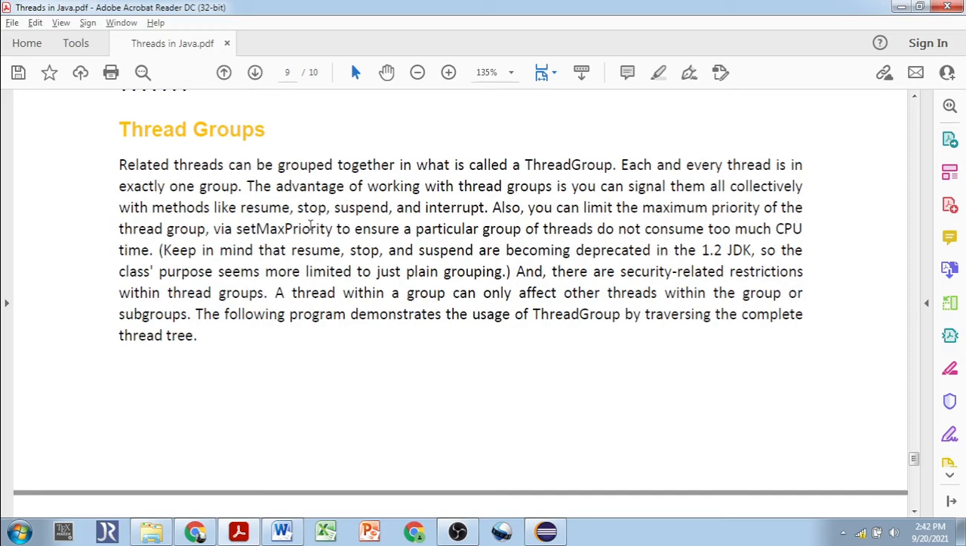Each and every thread should be in exactly one group. One thread cannot be in more than one group. What's the advantage of working with thread groups? That you can signal them all collectively.